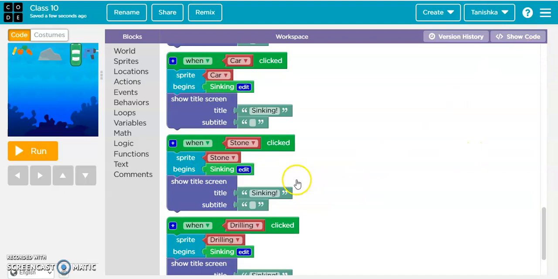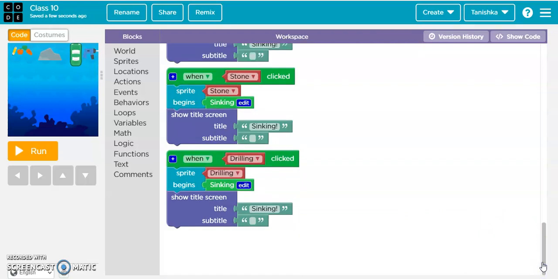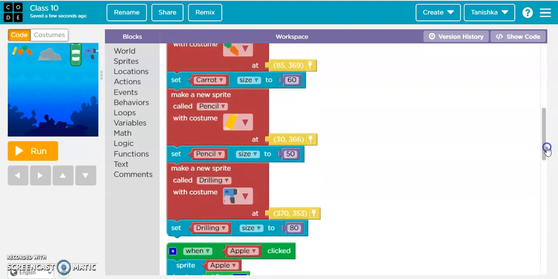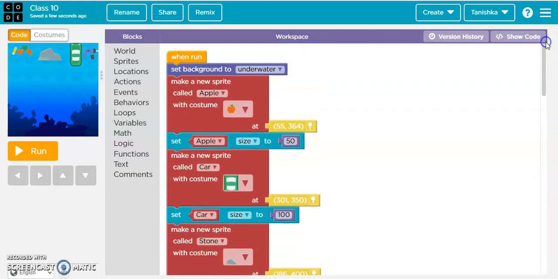Then it is show title on the screen. Title is going to be sinking, and subtitle is all the text, but I have not put any subtitle there. Title is sinking. And like this I have done it for the car, stone, drilling machine, and that's it. That's the code for this game and project from White Hat Junior called Eureka. And that's it for today.